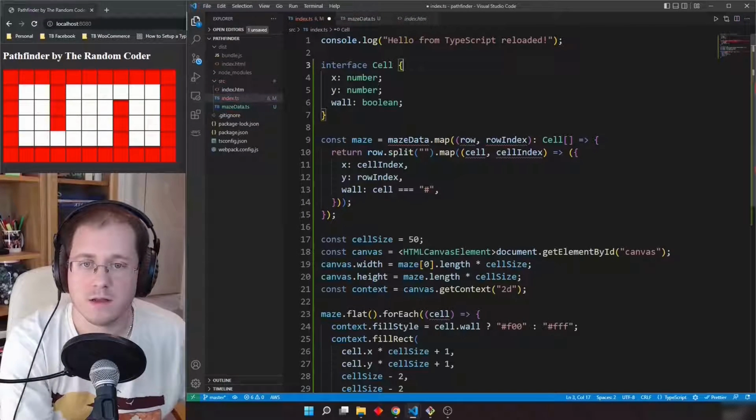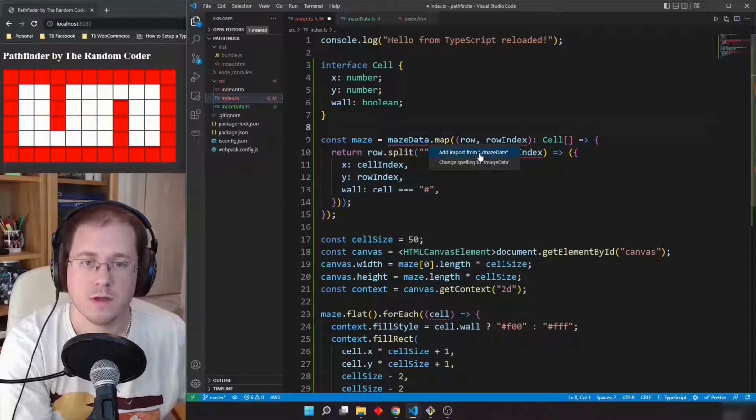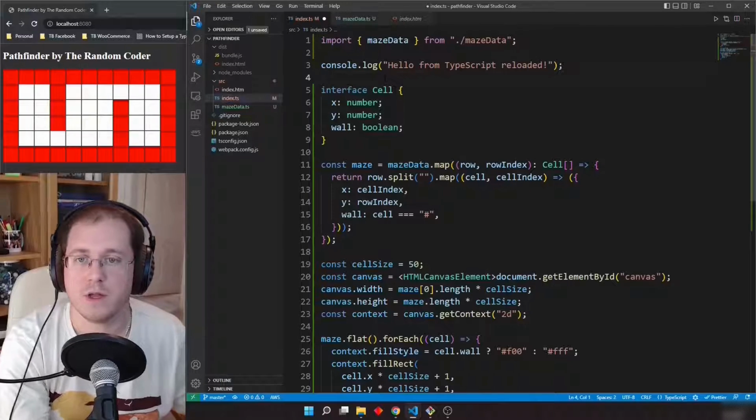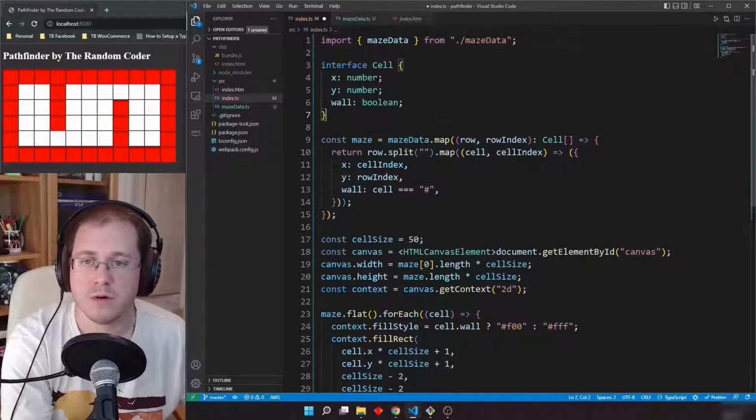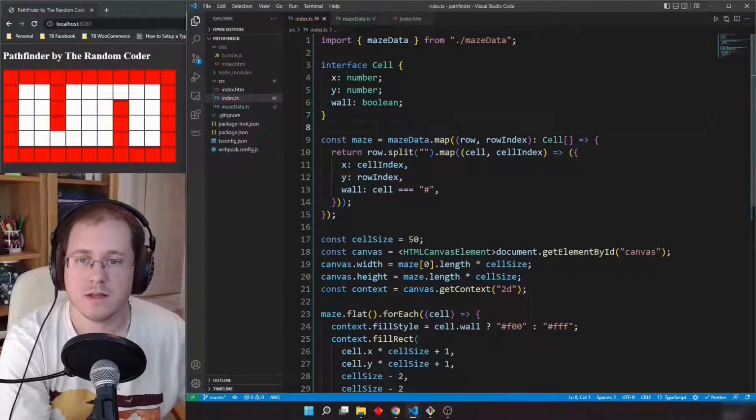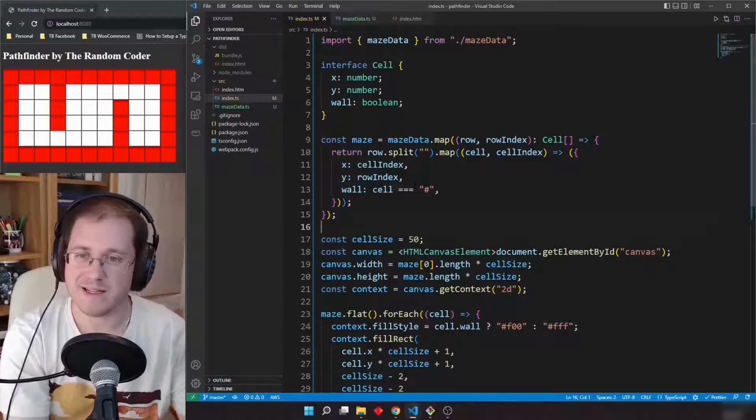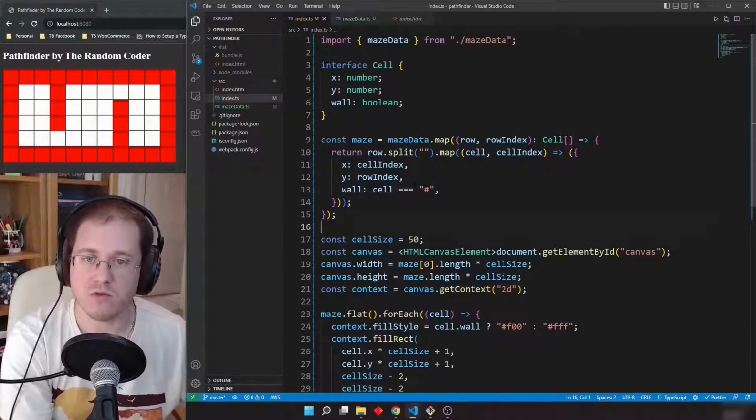And then here we can simply import maze data. So we don't need this console log anymore. And I wonder whether we ought to put some of the maze manipulation stuff, the stuff related to the grid and the drawing of the grid, into a separate file.